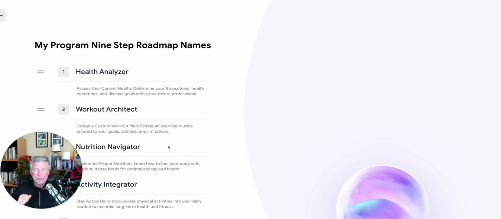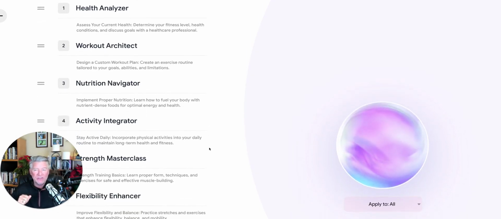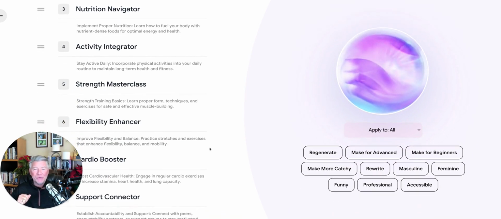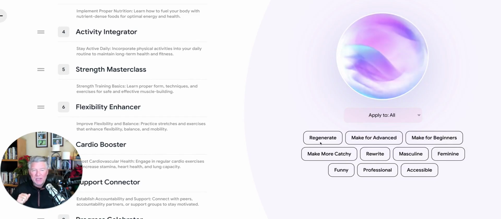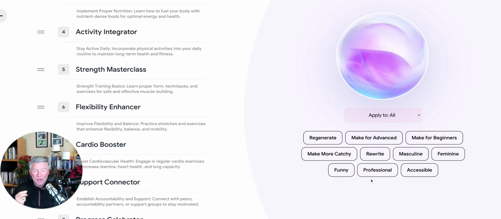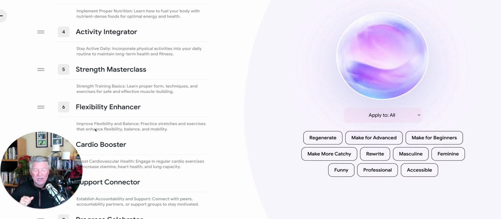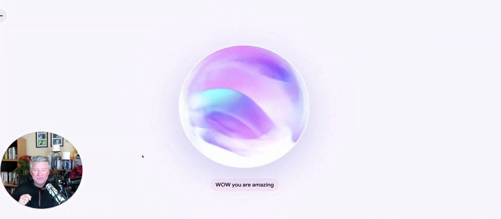And now we've created your program's 9-step roadmap names. First of all, we've got Health Analyzer, we've got your Workout Architect, Nutrition Navigator, Activity Integrator. So really cool, really creative. And again, what we can do is regenerate it, make it more advanced, make it for beginners, make it more catchy, masculine, feminine, funny. So again, drilling down on the more specific messaging and language that your clients are going to connect with. Then we hit save and next.